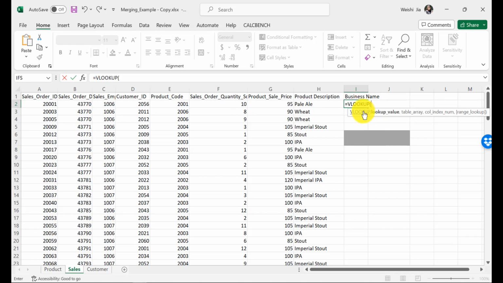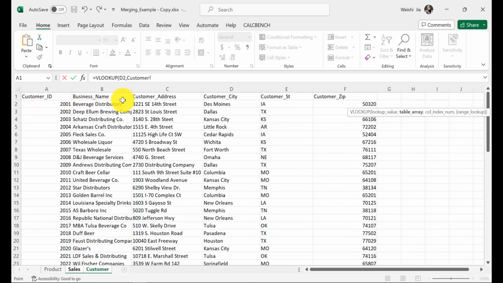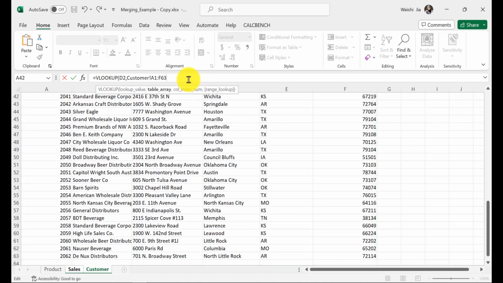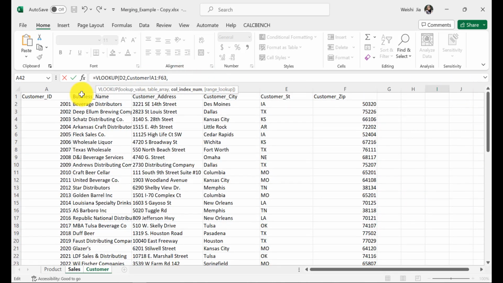And remember, the common merging variable to link the sales and the customer tables together is the customer ID. So to look for the customer name for the first order over here in row 2, we have to look for the customer ID of this order in the customer table over here, which is all the way from A1 to F63, and put a comma here. And since we need to bring the business name over, that is column number 2.